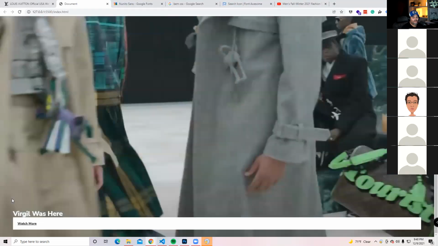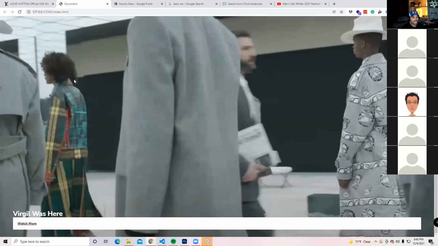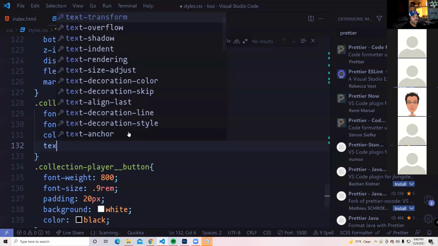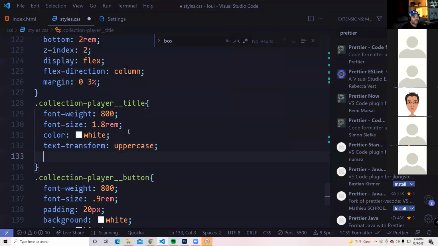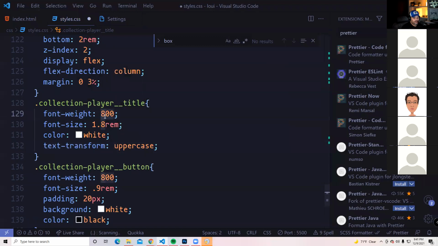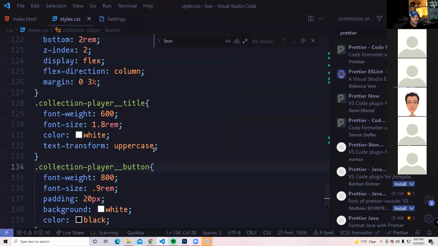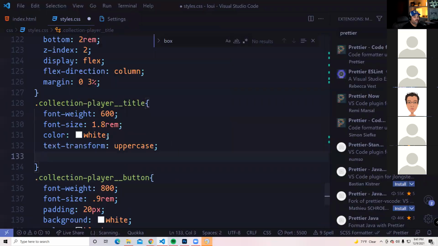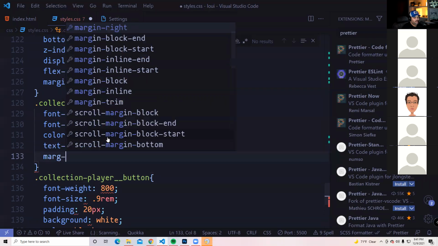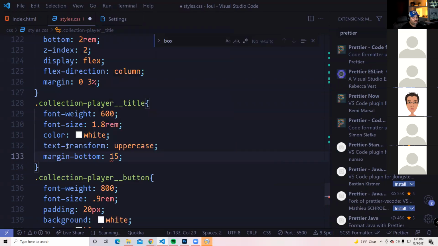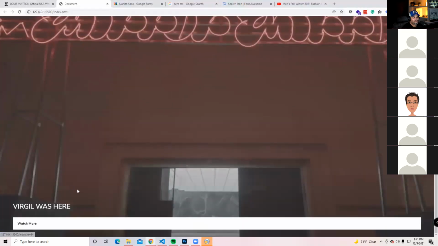Okay. So then now that we have this, we're gonna go in and change this. We're gonna say title, text transform uppercase, font weight. Let's make it a little bit thinner. All right. So we're gonna go in, put a margin at the bottom, margin bottom 2 rem.